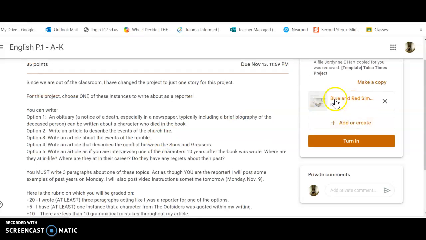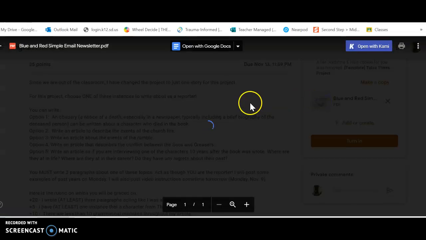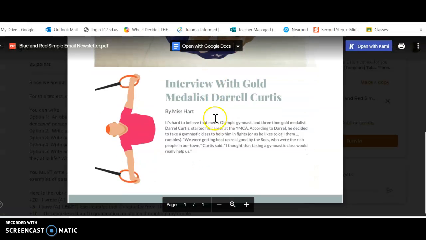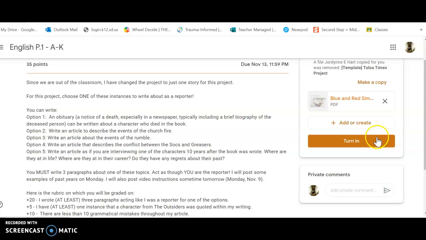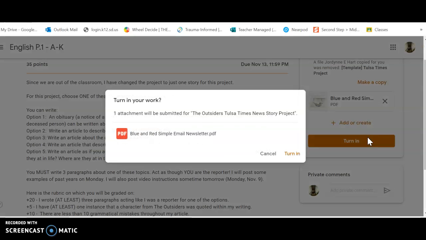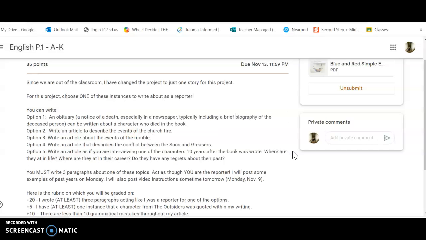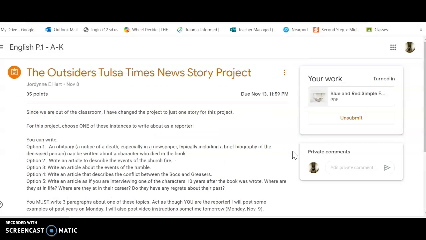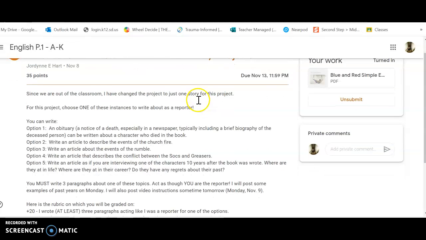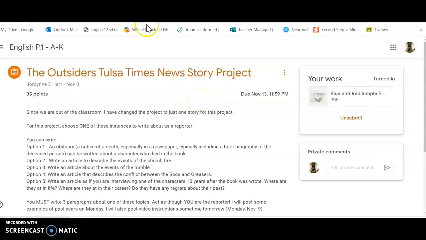And it is uploaded right here. And I can even check to make sure that we're good to go. Yep. And then I'm going to turn it in. And that's how it's done. Pretty simple. Okay. Make sure you're turning it in on Google Classroom in the correct assignment. Otherwise, it's going to say that it's not done.